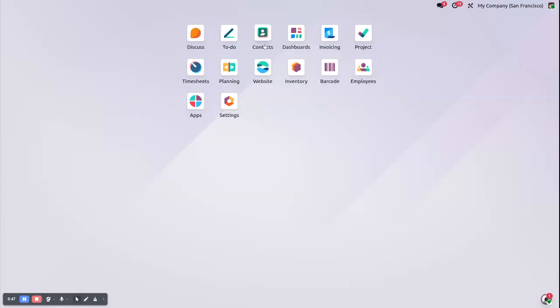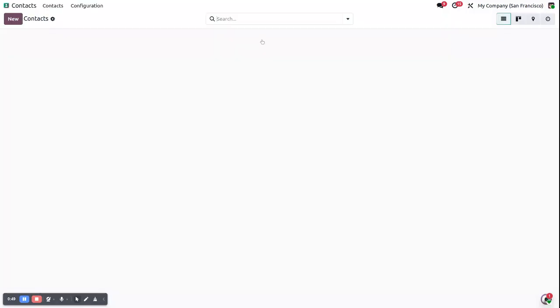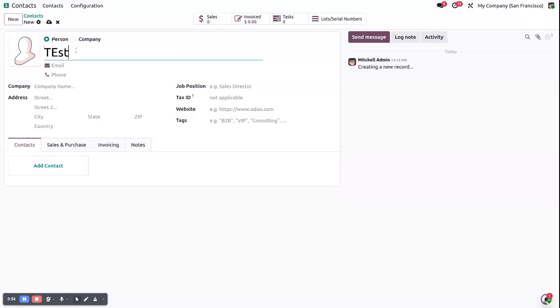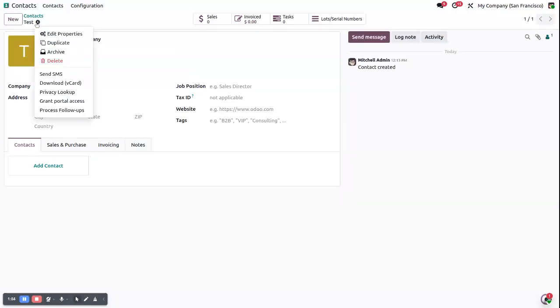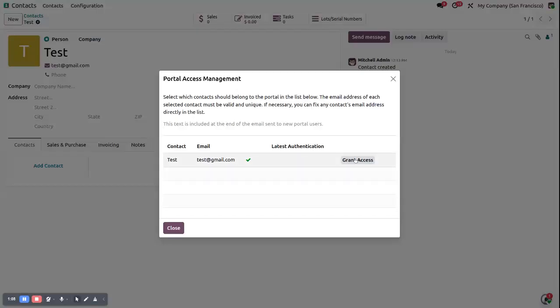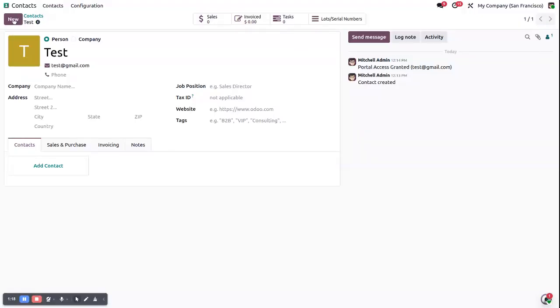So first of all, let's go to Contacts and I will create a normal contact. Let's say test, and test at gmail.com, and I will save, and then from here, grant portal access. We will allow this contact to create a portal user and allow portal accessibility. So I just did that. Now this contact becomes a user.